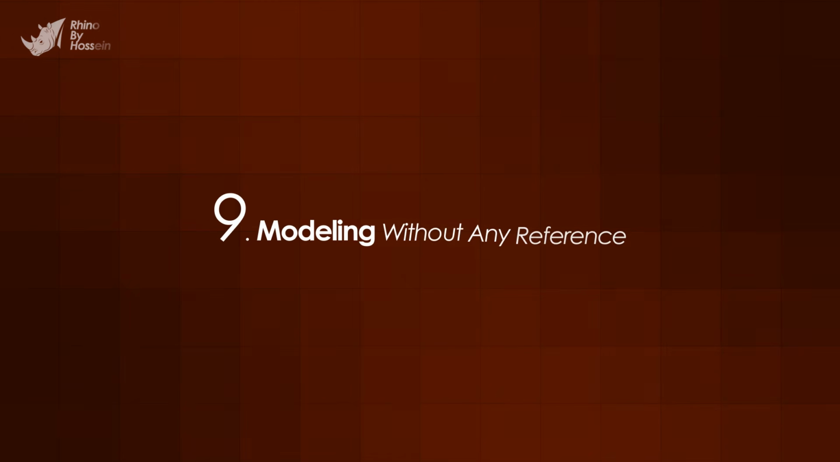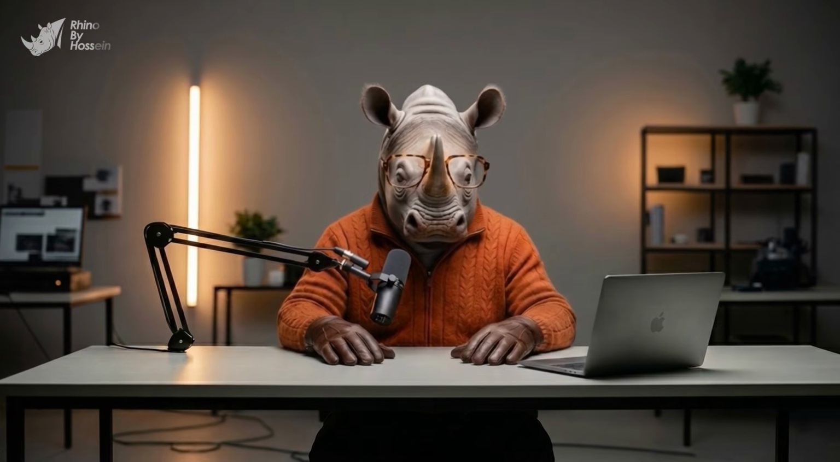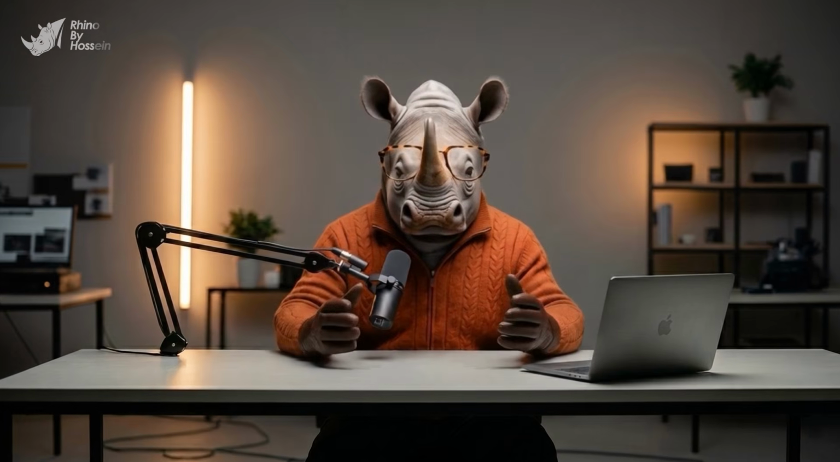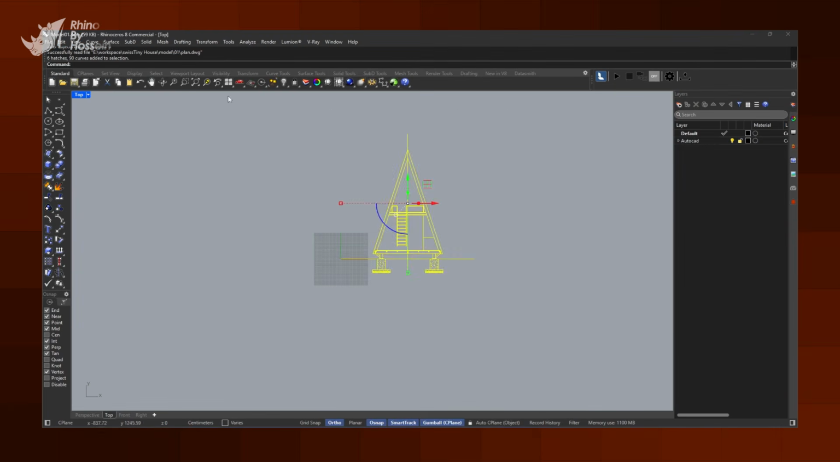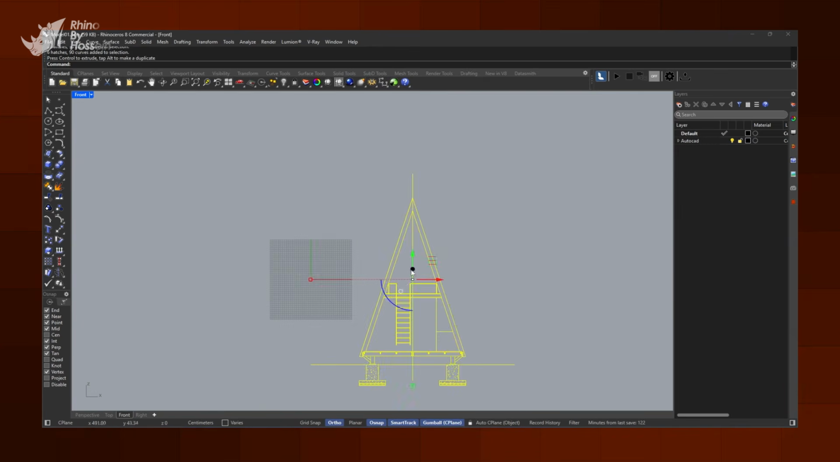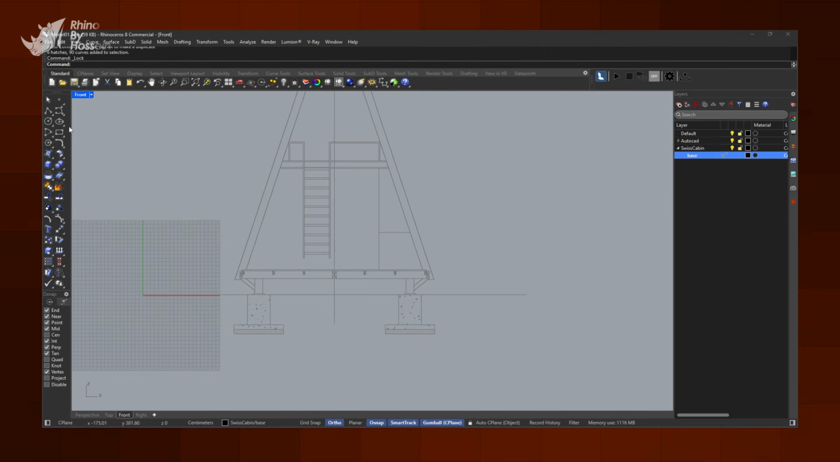9. Modeling without any reference. One of the fundamental mistakes in Rhino is starting a model without any real-world reference or guide. At the beginning, this approach might feel natural. You think you can simply design everything in your head and gradually shape the form as you go. But the problem is that the human mind is not precise. Even when the idea is clear, without a real reference, proportions can easily drift out of control.